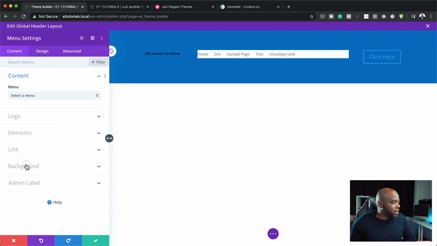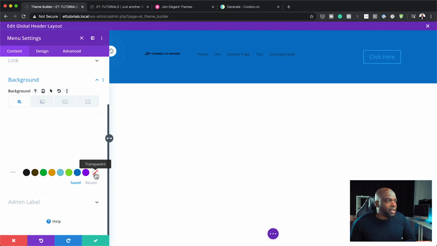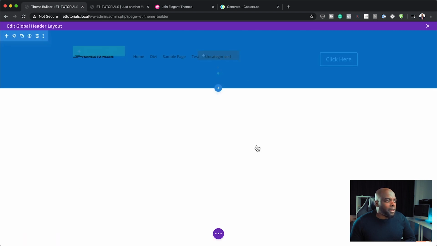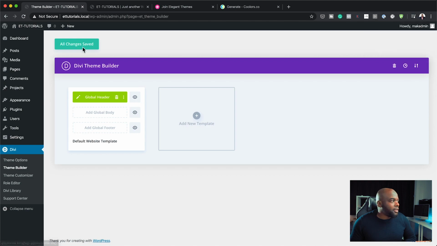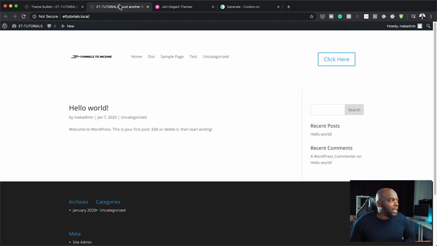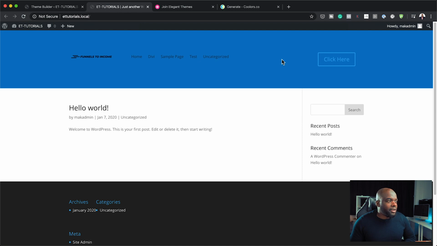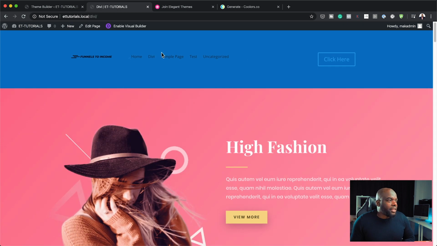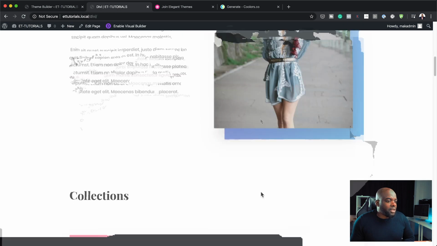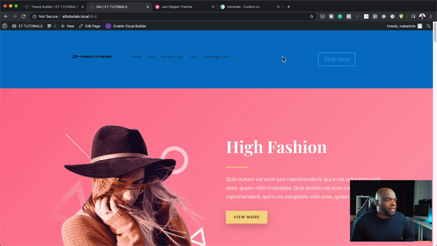So I'm going to go in, go to background, get rid of that color, save that. Okay, so let's say I've made my changes to my header. Now, if I close out of here, save all changes, and then over here, if I refresh this, now you can see my header has been updated. And if I click here on a different page, it will still have that header. So you can see this is the page that we built earlier on, and it has the header.